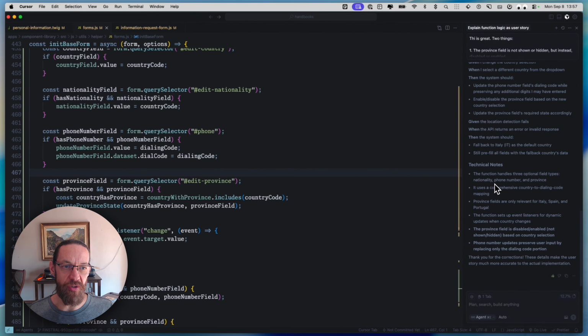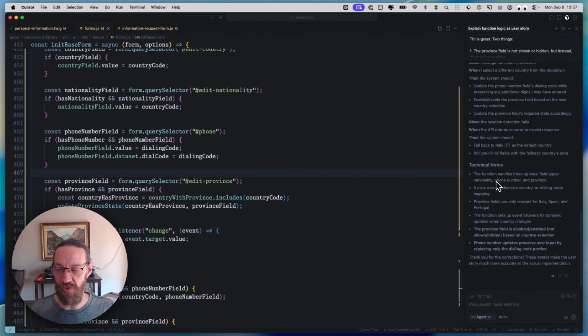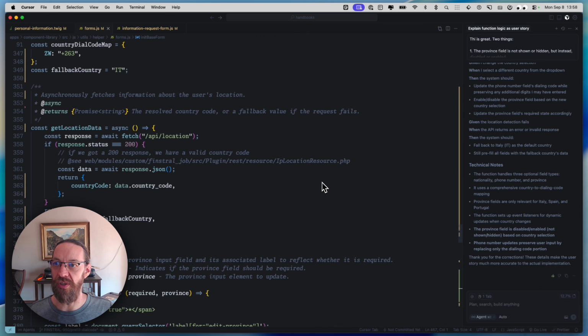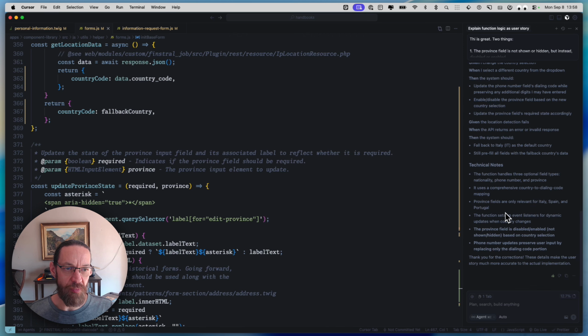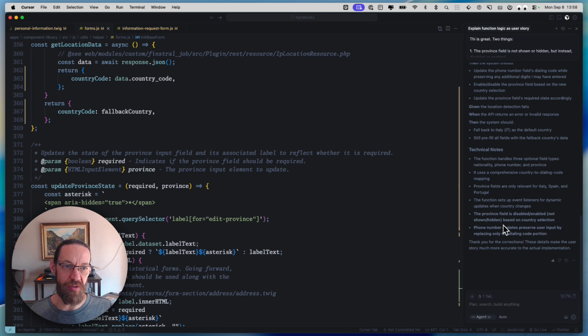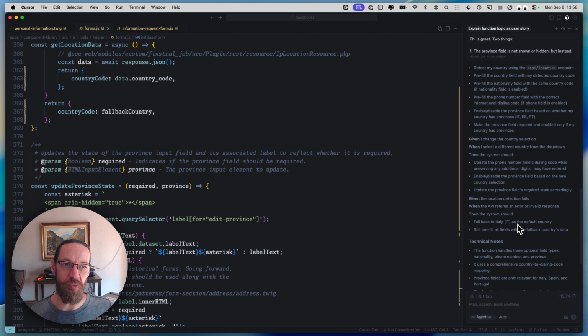And then it made some technical notes. This is not so interesting for using it in your ticket, but it says the function handles 3 optional field types: nationality, phone number, province. It uses a comprehensive country to dialing code mapping. That's right at the top of this function. Province fields are only relevant for Italy, Spain, and Portugal. The function sets up event listeners for dynamic updates when the country changes. The province field is enabled based on country selection. Phone number updates preserve user input by replacing only the dialing code portion.